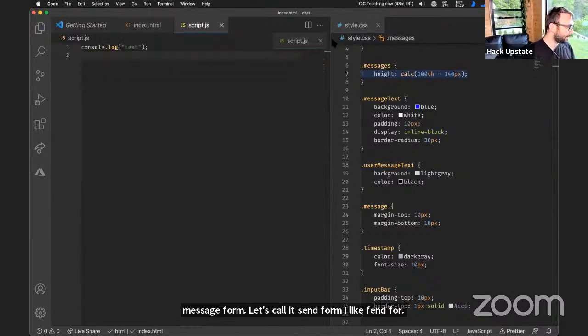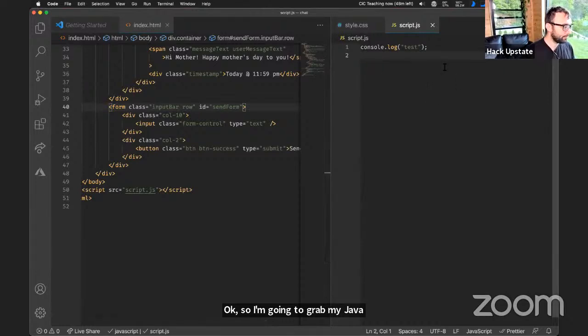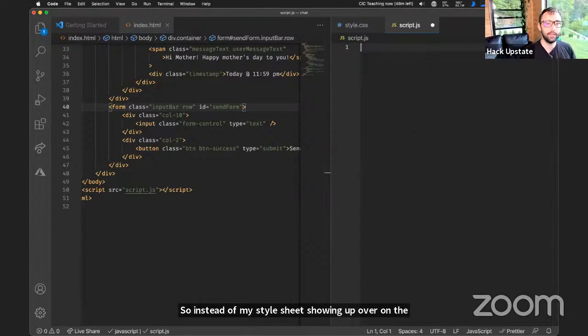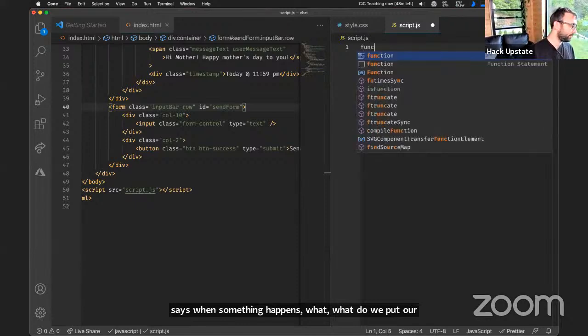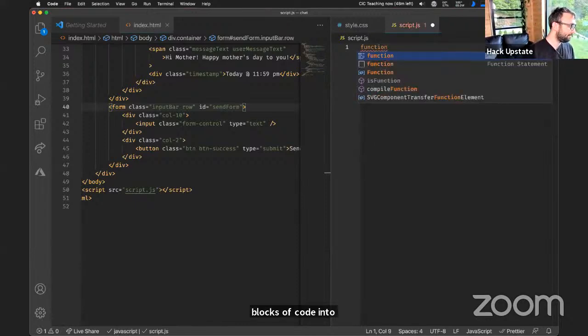So I'm going to grab my JavaScript. My JavaScript is now going to be in my right pane. So instead of my style sheet showing up over on the right, my JavaScript is instead. I'm going to delete out my console.log test. And how do we write some code that says when something happens? What do we put our blocks of code into? Function. So we are going to say function.